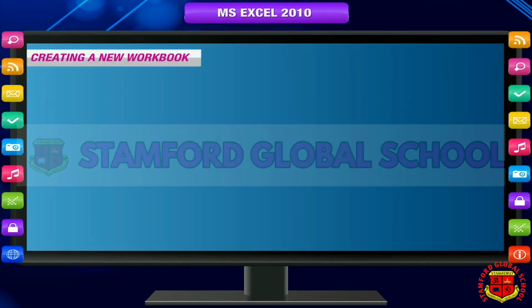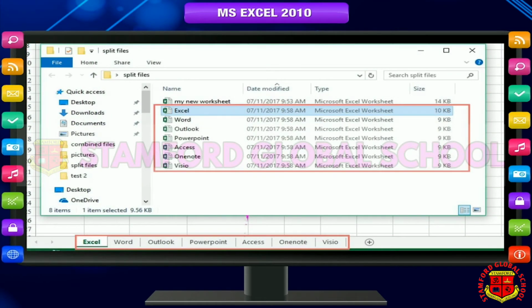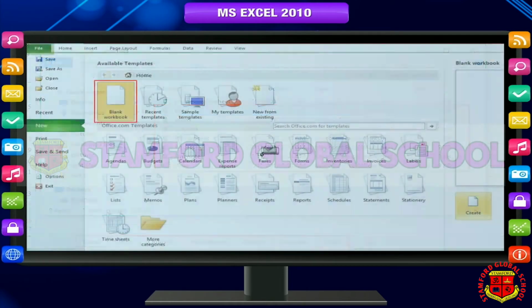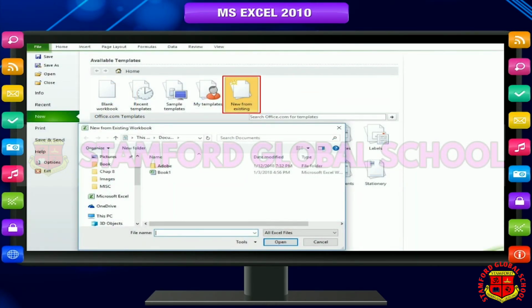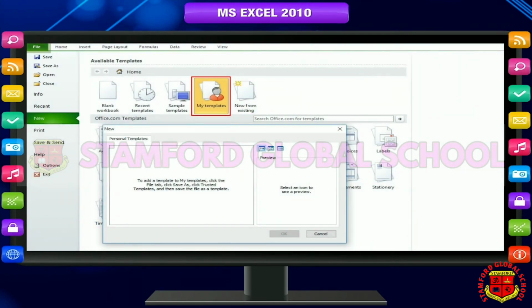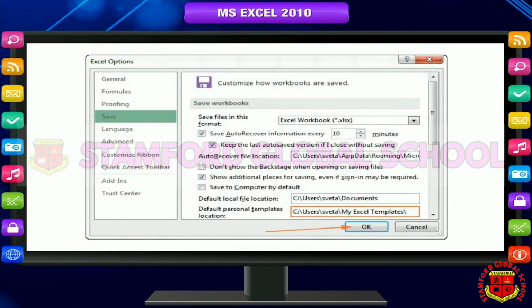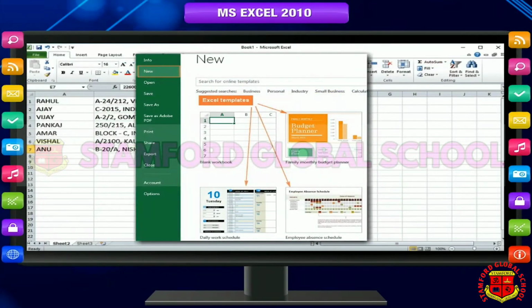Creating a new workbook. You can create separate workbooks for different purposes. To create a new workbook, you have the options: create a new blank workbook, create a new workbook based on an existing workbook, create a workbook based on sample templates. Template is a workbook that you create and use as the basis for other similar workbooks. You can create templates for workbooks and worksheets.